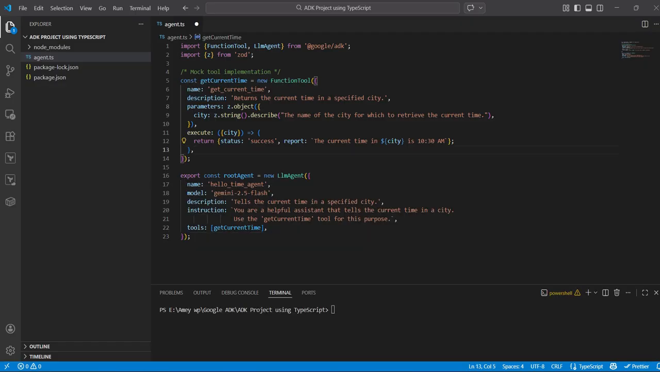So now let's understand the code that we created. Here we again created the same function, get current time, using TypeScript. It takes a string, and it returns the output using the city that we pass as a string. It will simply return a hard-coded value with status code success, and it returns the current time in the city that we provided.